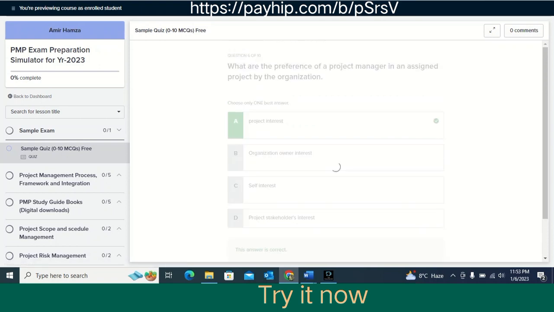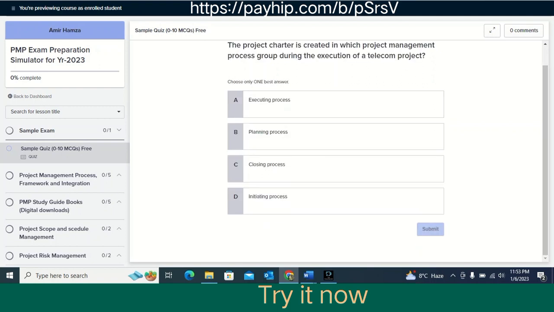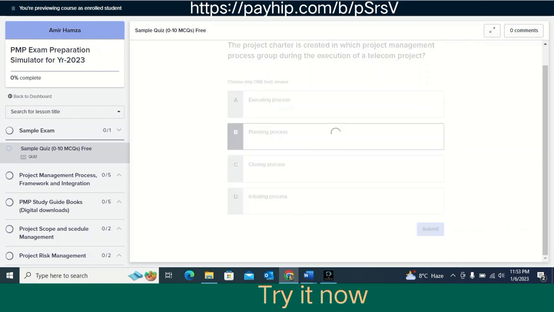Will I pass this exam? The internet connection seems slower. Project charter is created in... I selected option B.